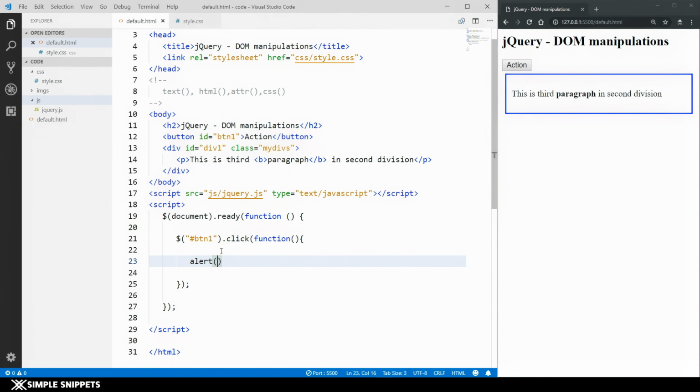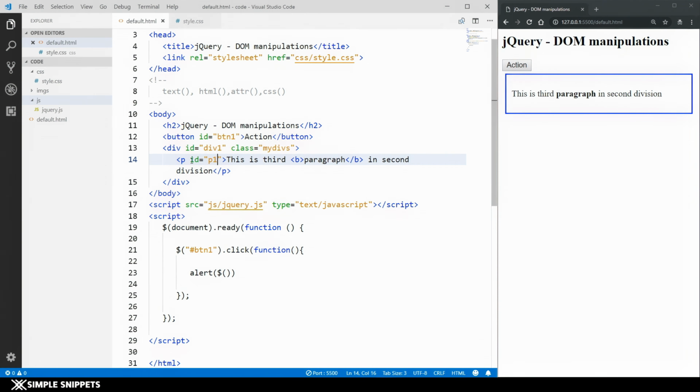Inside that, what I'm going to do is I'm going to say $. So I'm going to use the selector and I'm going to select the paragraph. Okay, so since there is only one single paragraph, I can directly select the entire element. If you have multiple paragraphs, you can give an ID. So let's give it an ID. In fact, I'm going to say ID equals to P1. Okay, so here I'm going to say hash P1, of course in single or double quotes.